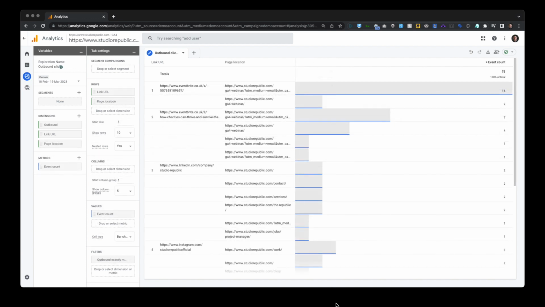To achieve this, I've added another dimension, this time page location, and dragged this into the rows area. Setting the nested rows dropdown to yes groups the links together and adds another column showing the page location for each click of the link. You can see here there are multiple clicks for our webinar page. This is because we set up campaign tracking with our email marketing tool, so we can see exactly which email can be attributed to each click through to our Eventbrite page.